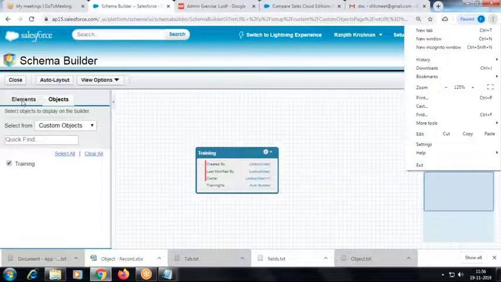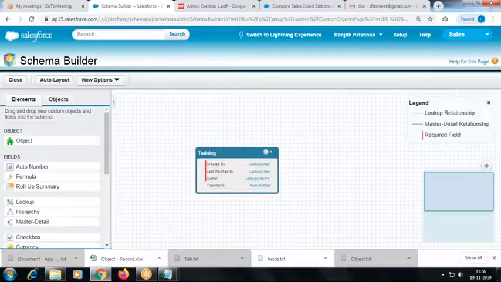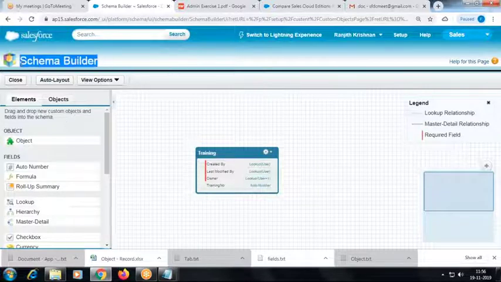Okay, so what is element? Element is a place which will provide what you are going to create. So schema builder is a drag and drop tool which will provide drag and drop options to create a table and a field. That's all. No other thing. You cannot create a tab here. You cannot create an application here. You can only create an object and a column in the object.